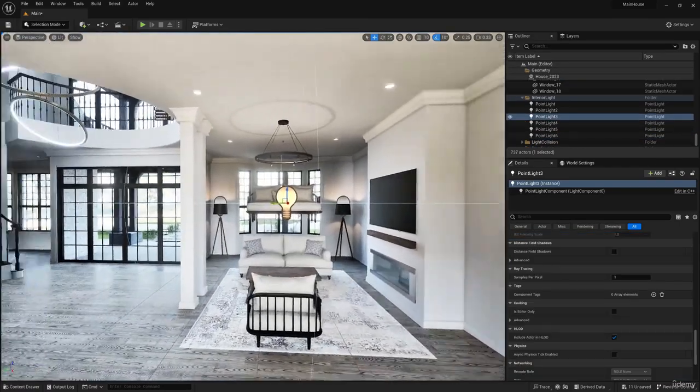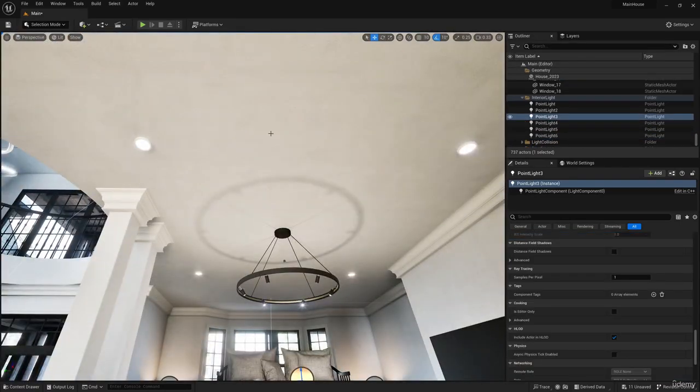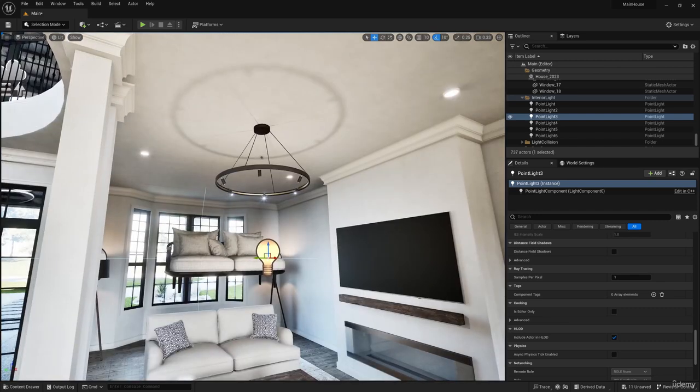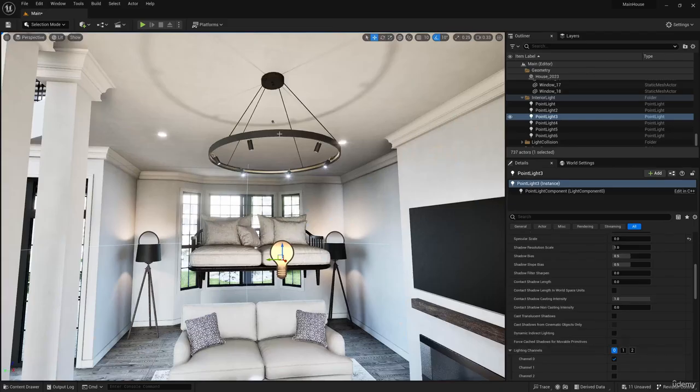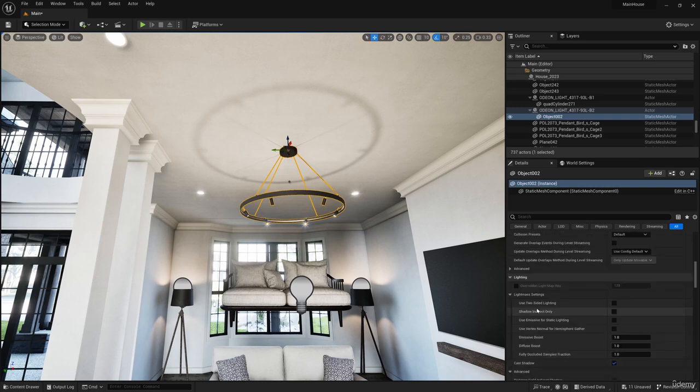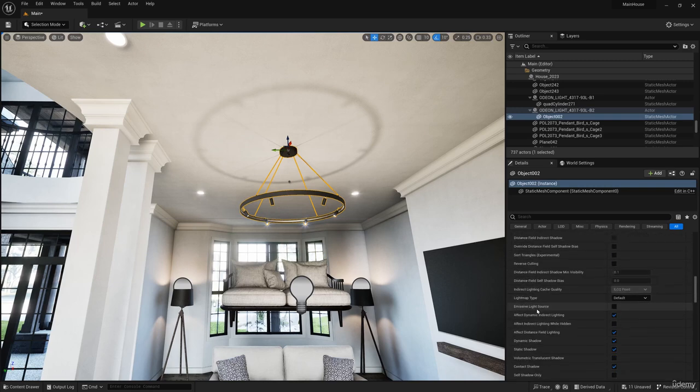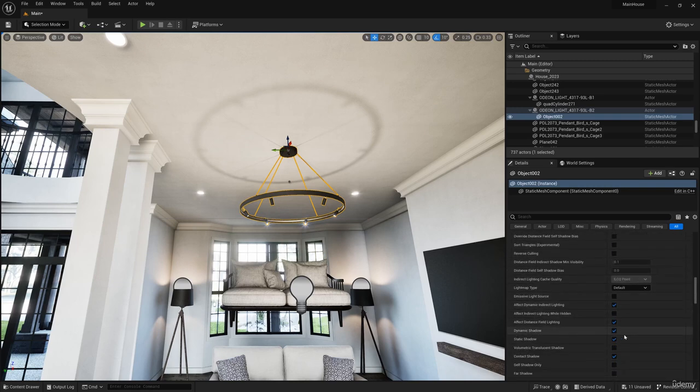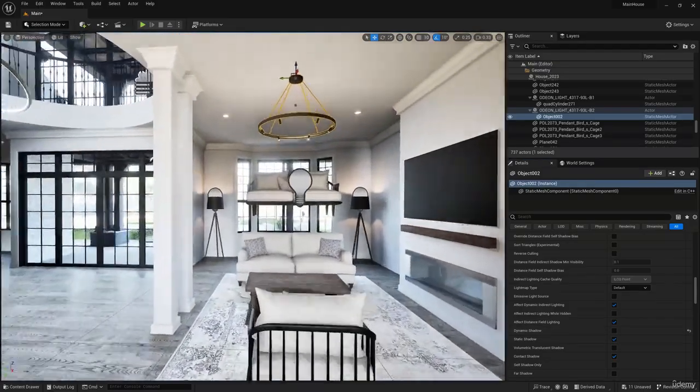Let's go back to the chandelier in the living room. I don't like the shadow from the chandelier on the ceiling, it shouldn't be there. Let's take it away. Choose a chandelier. On the Details panel, find the Dynamic Shadow option. Disable it. The shadow is gone.